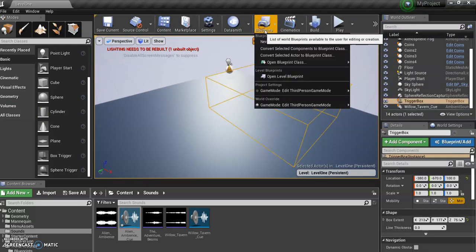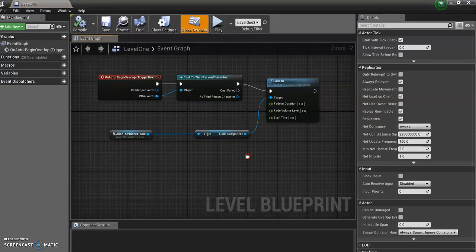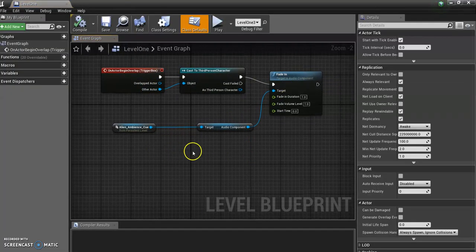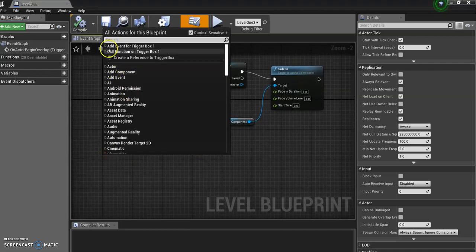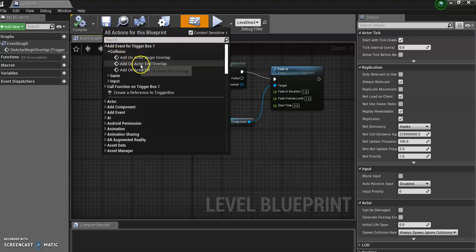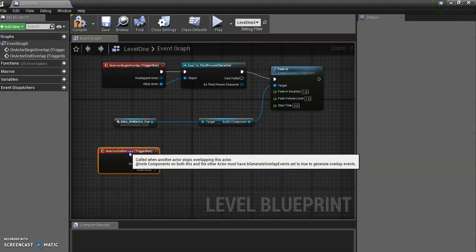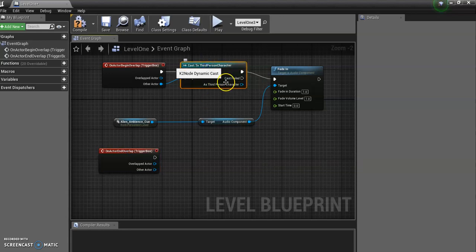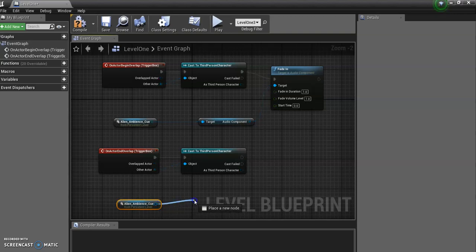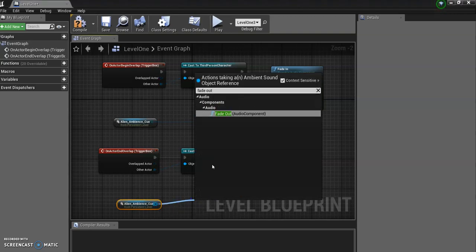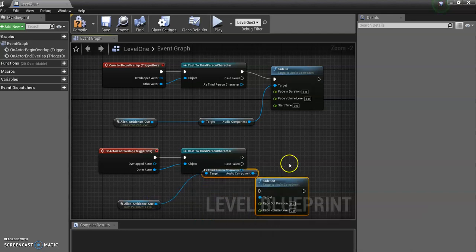So we go back to the blueprints again. So we've made it fade in. Now we just need it to fade out. So with the trigger box selected, which I have, I need a collision, which is end overlap. So when we leave, and I can just copy these. So I'm going to copy and paste, cast a third person, link those up. I need one of them again, so I can copy that. And this time I want fade out.